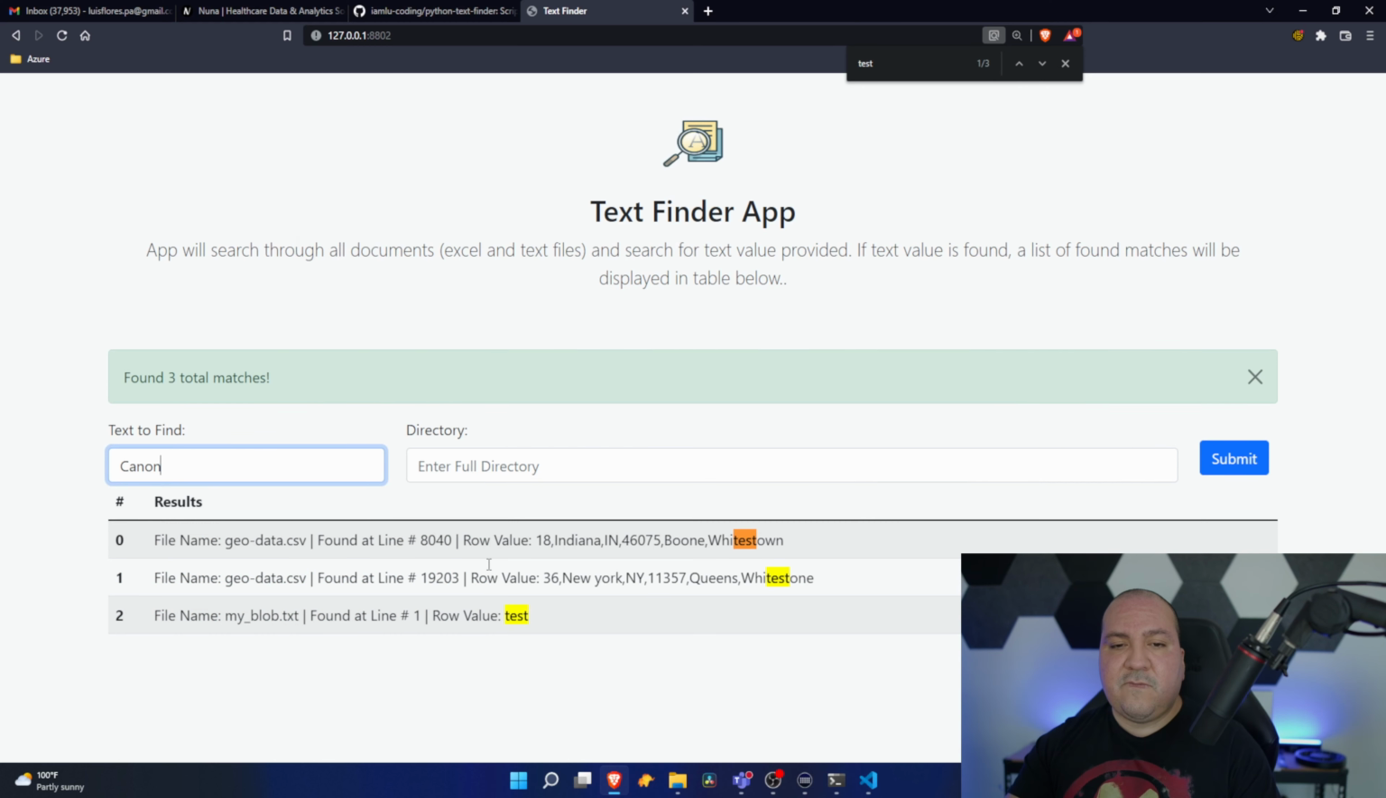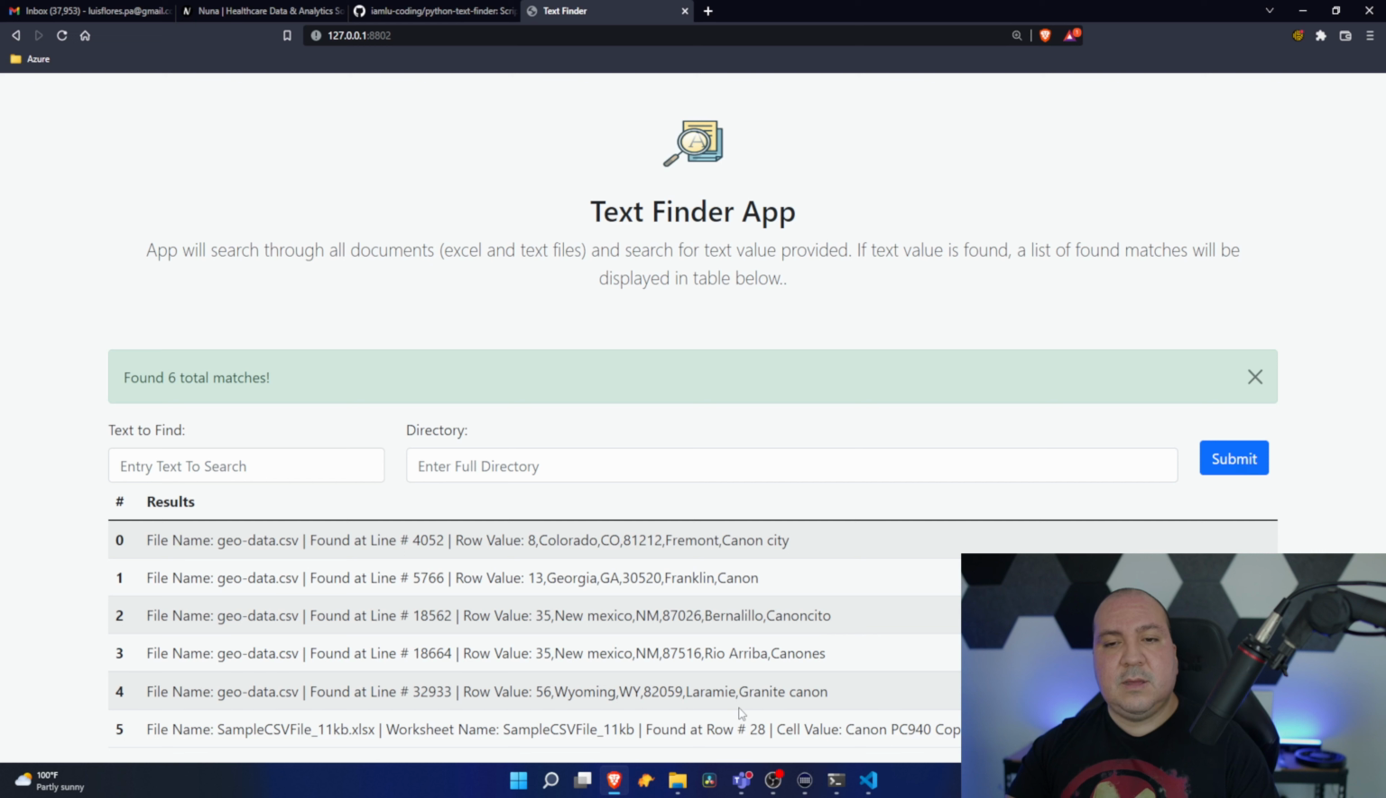So let's look for Canon. Same folder, right? Just provide the directory path. Hit submit. Damn, I found it a few times. So now this is a good example. See, it found it in different files. It found it in the CSV file, and it found it in the Excel file. Again, same concept. Now the difference in the Excel file, just kind of notate, we're providing one additional piece of information that we weren't doing in the other ones.